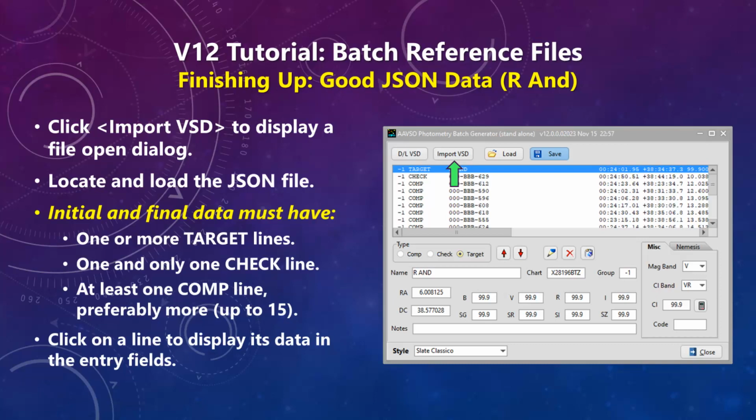The import function should have automatically placed any variables in the list at the top, followed by one and only one check star, and then any remaining stars set to be comps. Don't accept every file automatically. Review the list for the minimum requirements for the number of target, check, and comp stars. Also, the automatically selected check star may be too bright.